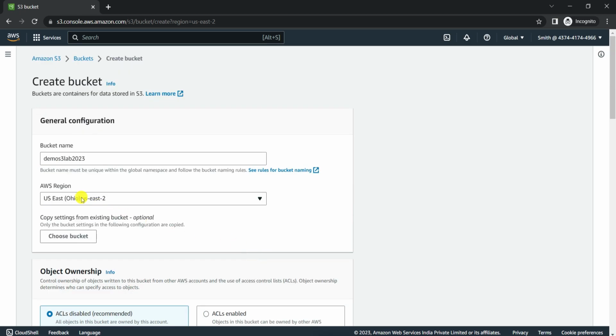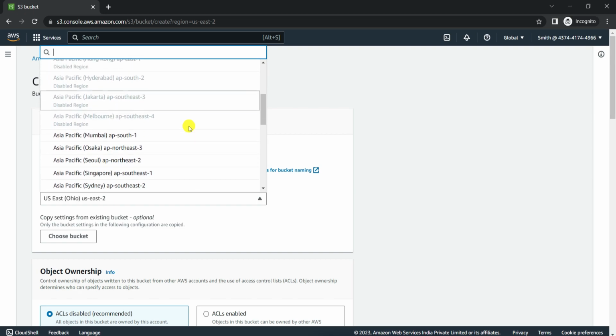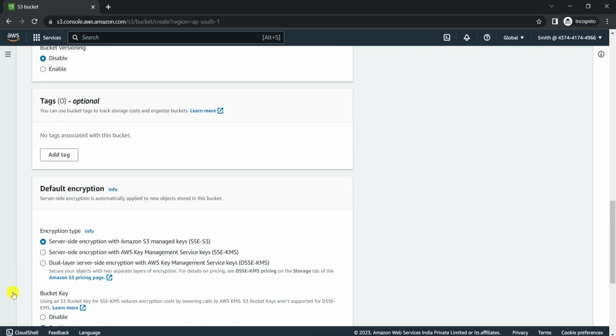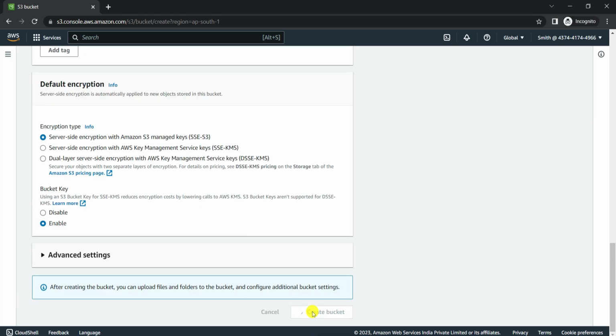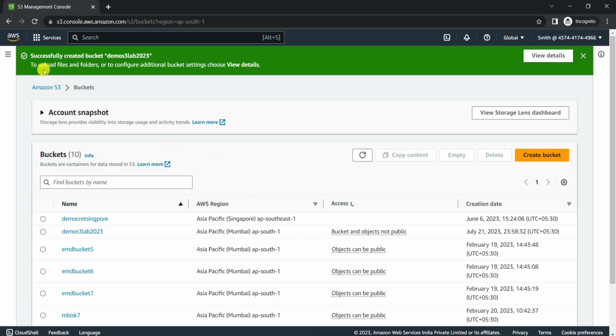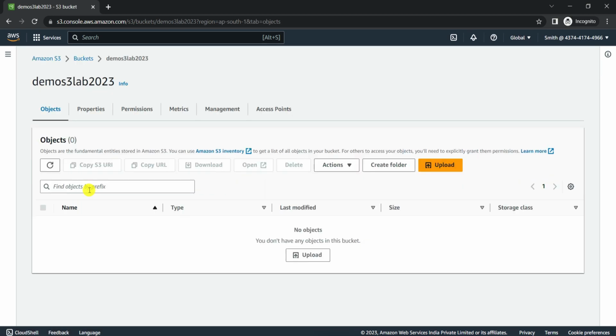Let's create for AP South 1. Select AP South 1, and let's create the bucket. Now we have successfully created the bucket, and we can see the bucket name here, demo 11.